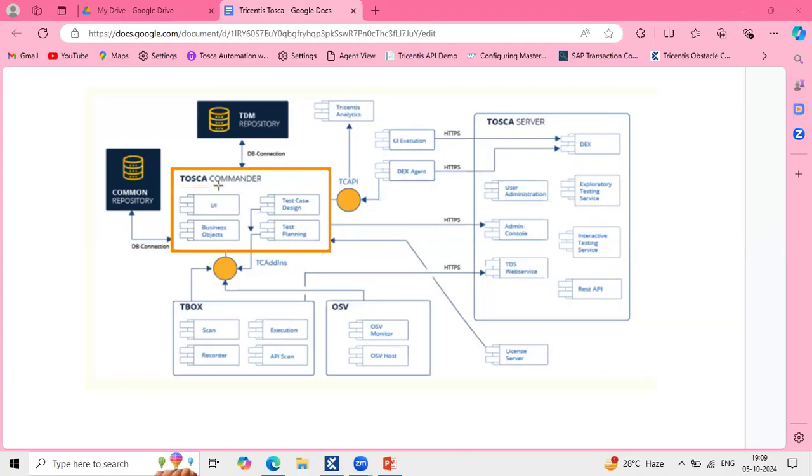If you know completely about this Commander, then with 3 to 4 years of experience, you can keep it directly without any prior knowledge. If you know complete information related to this Tosca Commander, yes, you can go with the 3 to 4 years of experience here. Okay. Let me show you this Tosca Commander, how it looks like.